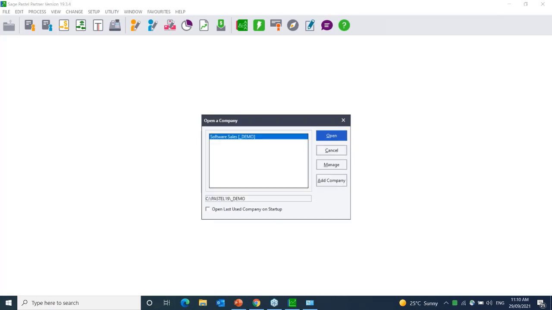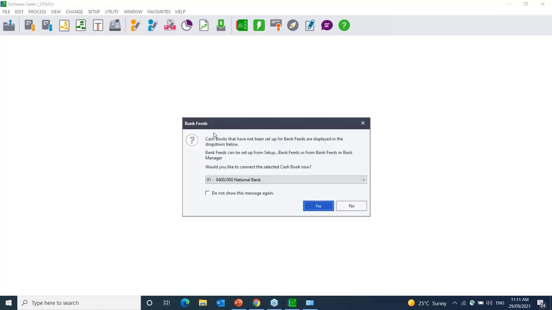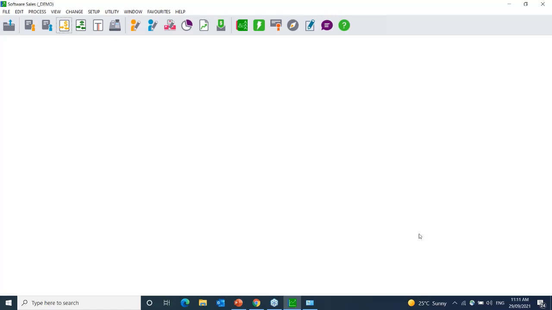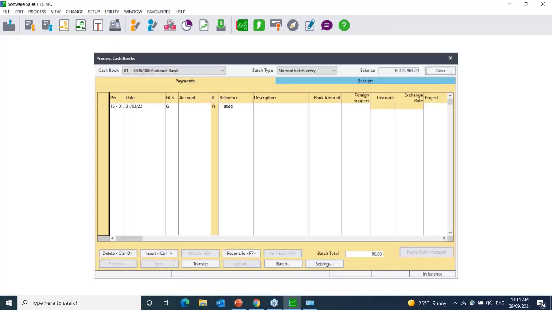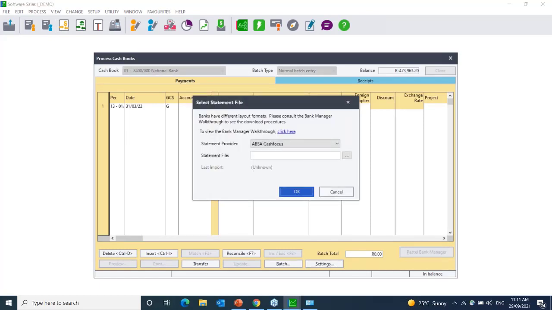For example, my bank manager doesn't want to open. It's giving me errors. Most people would go, well, then bank manager is broken and you need to fix bank manager. Not necessarily. There are times where it is company specific. It's not actually bank manager itself that's broken. So you would go, okay, in the demo, can I open bank manager? And if you can open bank manager in the demo, you now know it's definitely not Pastel and it's not my system.